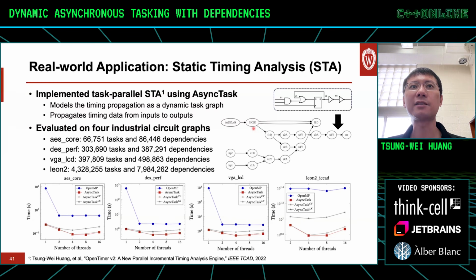For example, here I have a task graph representing the timing propagation of this simple circuit that has 5 gates. We evaluated the performance on 4 industrial circuit graphs: AES Core, DES Perf, VGA LCD, and Leon 2. The largest timing graph over here has over 4 million tasks and about 8 million dependencies. As you can see from the plot, AsyncTask always outperforms the baselines, regardless of the number of threads that you use to run the task graph. There is a very consistent gap between AsyncTask and the other baselines. This result highlights the efficiency of our scheduling algorithm.